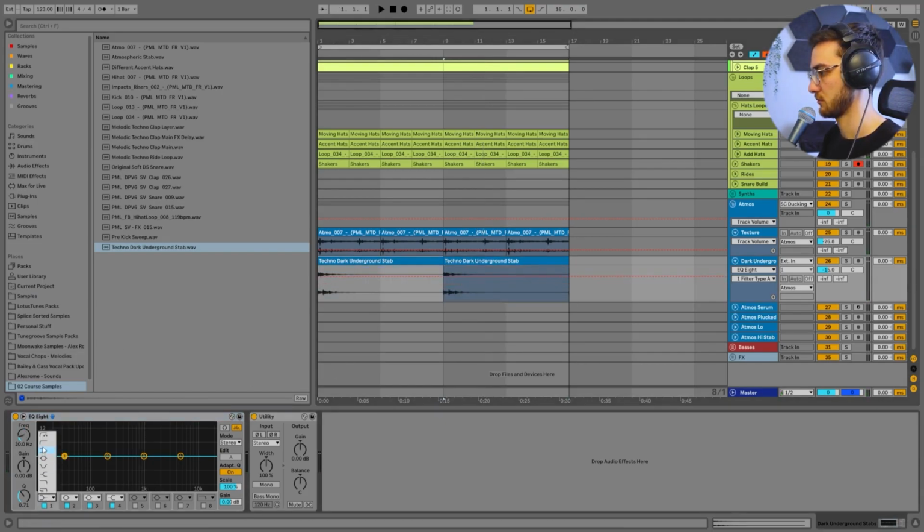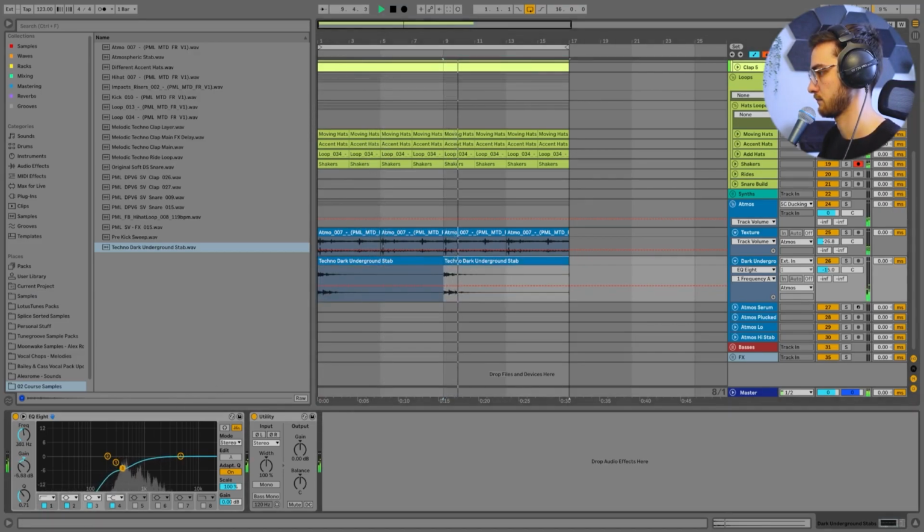For this sample, we're also going to take out the lows so we don't have any mud in here, and that harsh 1K frequency region. Around here, yeah. Cool.